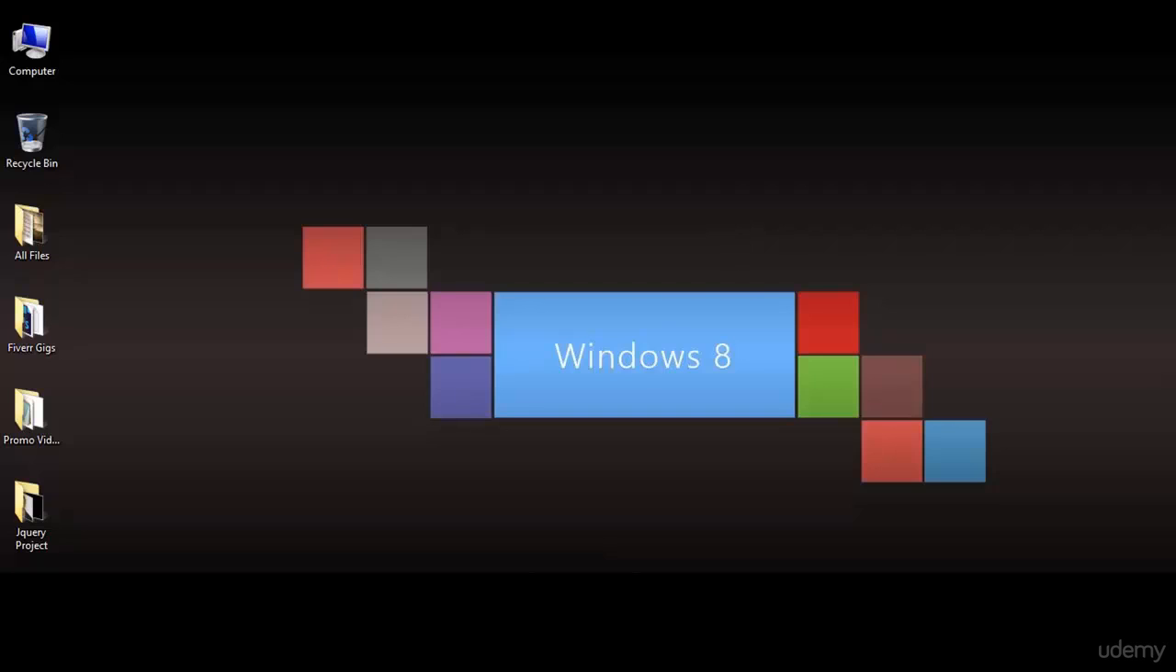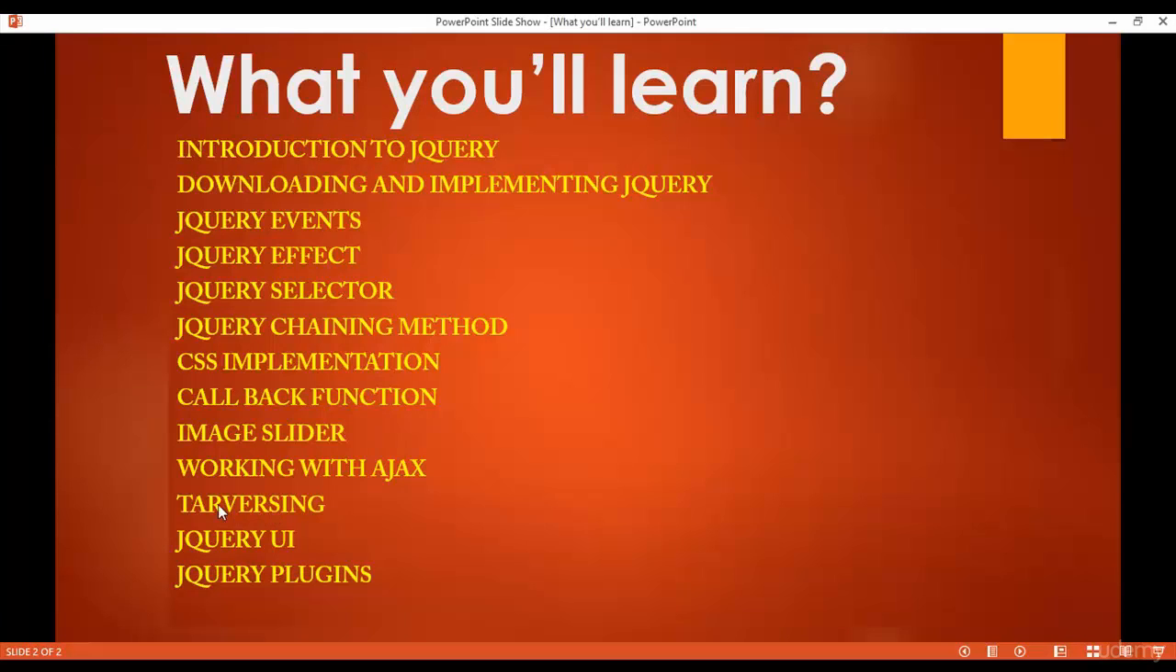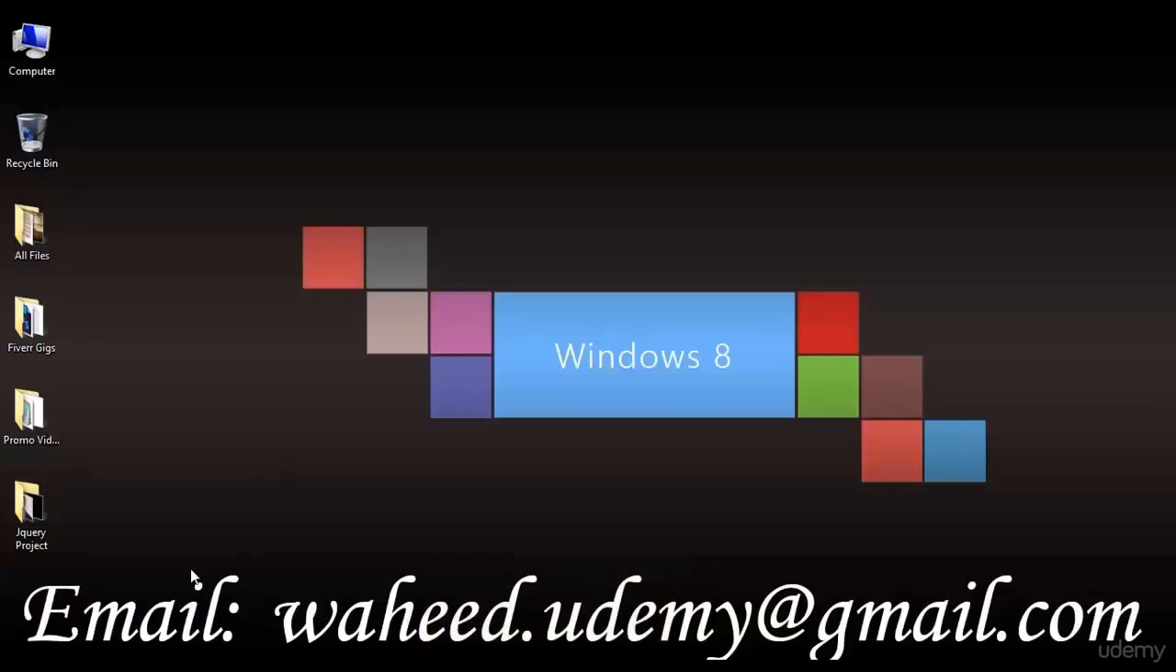Hello friends, welcome back. In this class we will discuss traversing. After completing traversing, we will come back to the image slider and working with Ajax. So today's title is traversing.